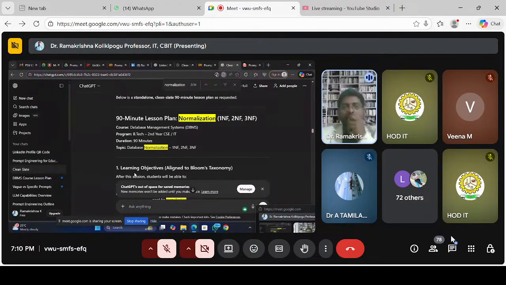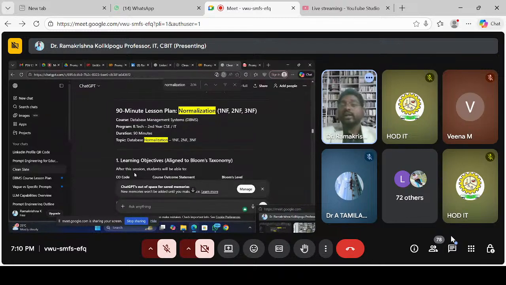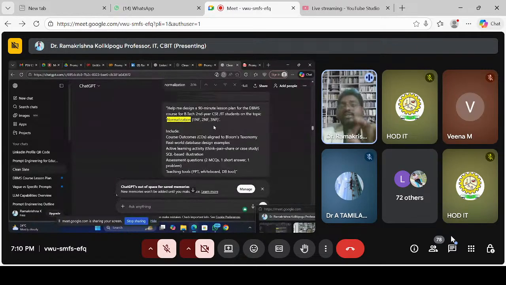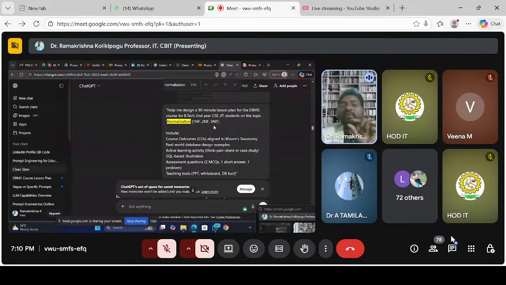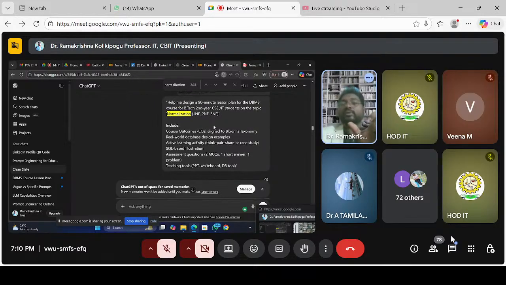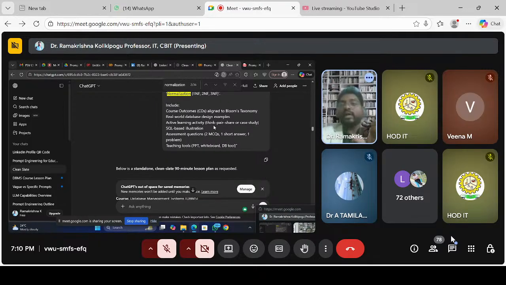Now you can see a 90 minutes lesson plan on normalization. It's very specific: one normal form, two normal form, three NF. I clearly mentioned it's a 90 minutes lesson plan for a DBMS course for BTech second years, to whom I also mentioned. I also mentioned the boundary of the normal forms, 1NF to 3NF, and gave more context and details.